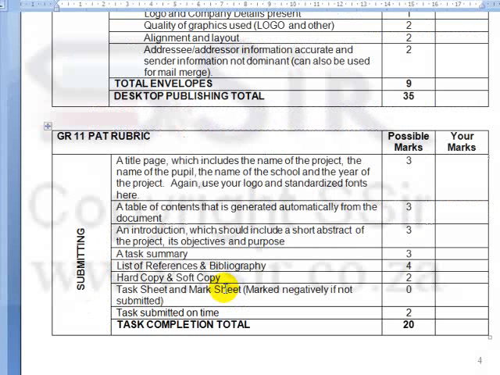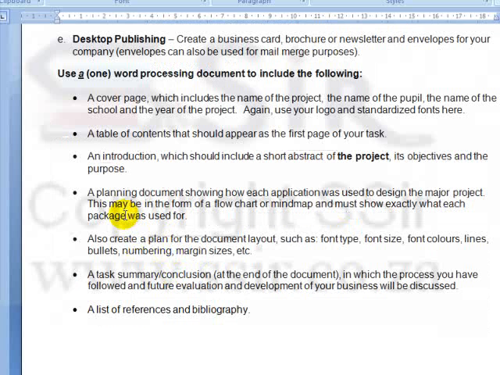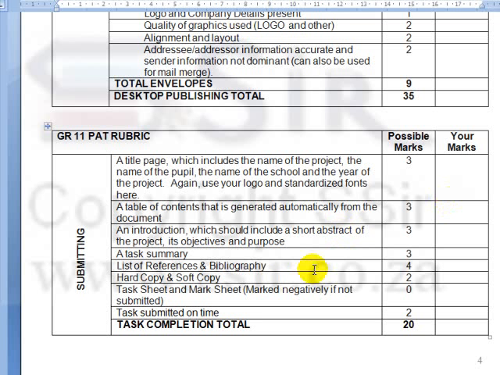Let's quickly look at the rubric. Title page, 3 marks. Table of contents automatically generated. Introduction, which is the short summary or abstract. A task summary refers to these: a planning document showing how each application was used to design the major project. And the others are self-explanatory.